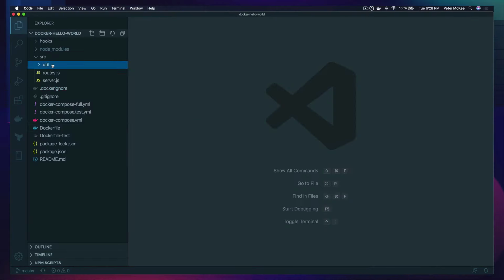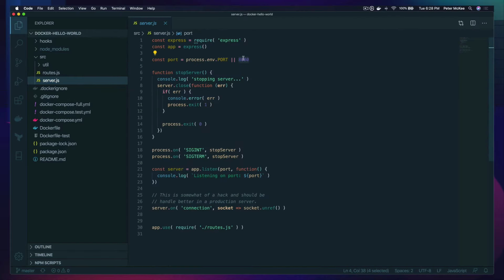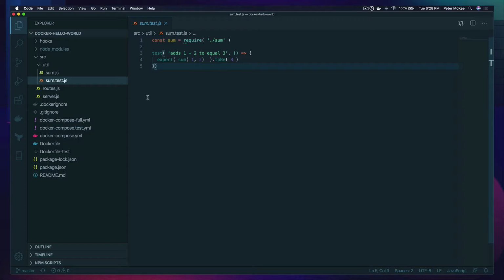So my little Docker Hello World is a very simple Node.js application. Here's the source. I have a server. It's going to be listening on port 8080. I have one route in here. It's just listening on the root, and it will return back hello DockerCon. Underneath the util directory, I have a little helper function that will add two numbers together and return the sum. And then I have a little test that will test that.